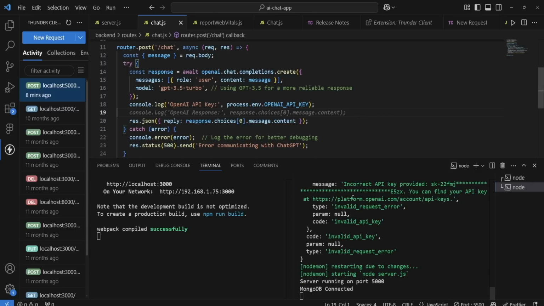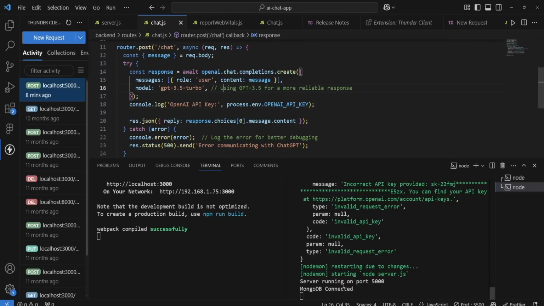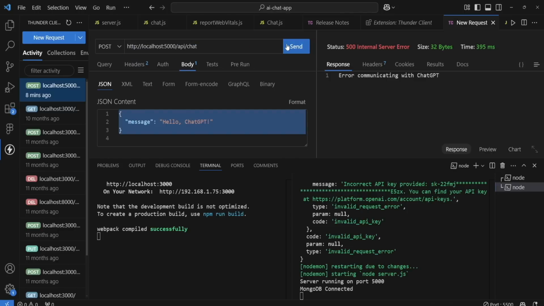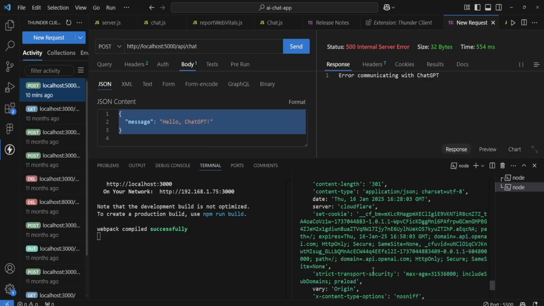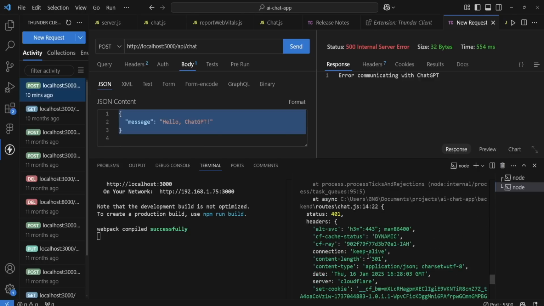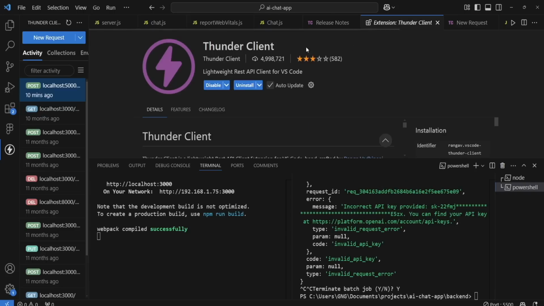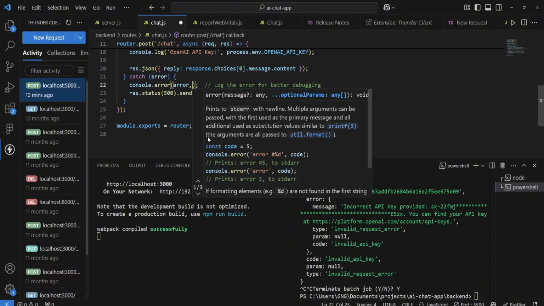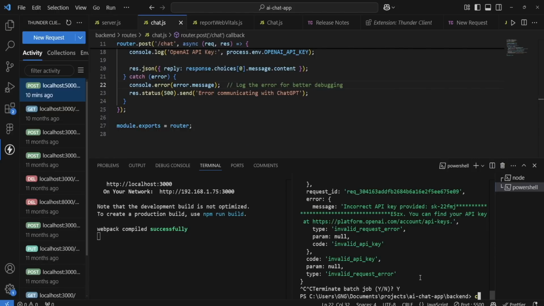All right, we're gonna have to trigger the endpoint. This one. That's gonna be in Postman. Sorry. So we have error.message instead. So go to chat.js. We have error.message. Let's go in here.